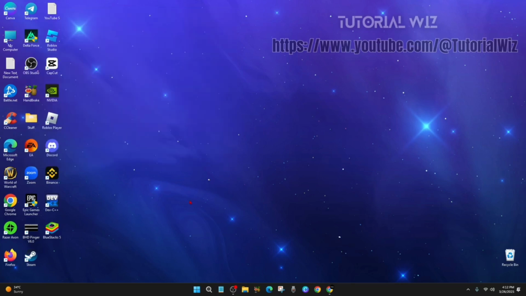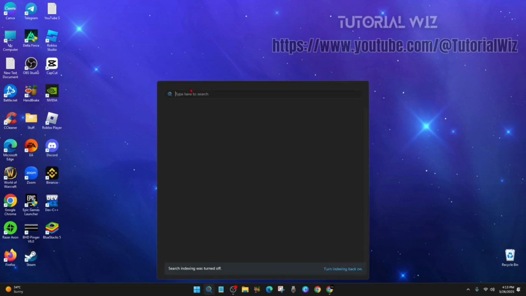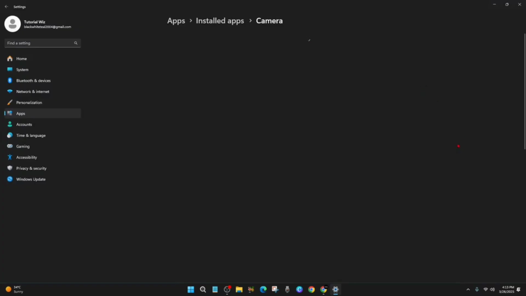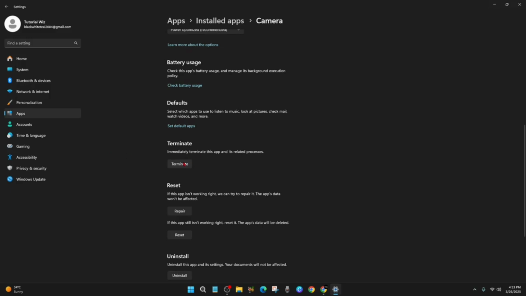All right, for the next fix, we want to click onto search and then type in camera. Here it is. Right click onto it, and then we need to head into the app settings for camera. And then once you're here, scroll down and look for the terminate button. So immediately terminate this app and its related processes.